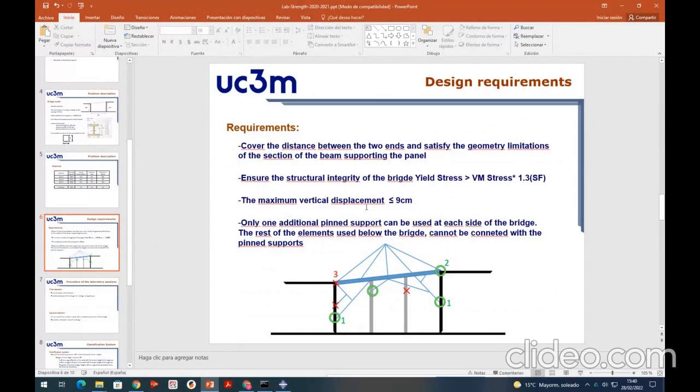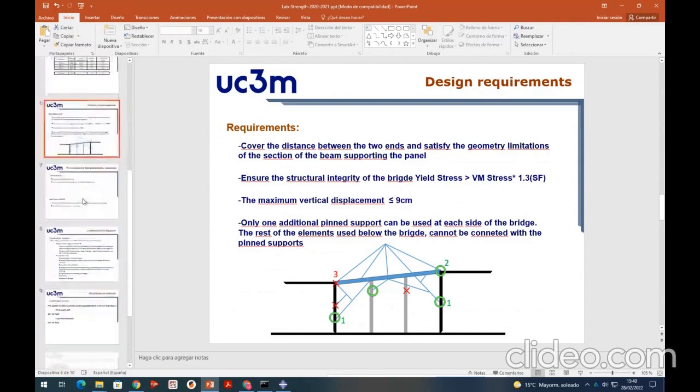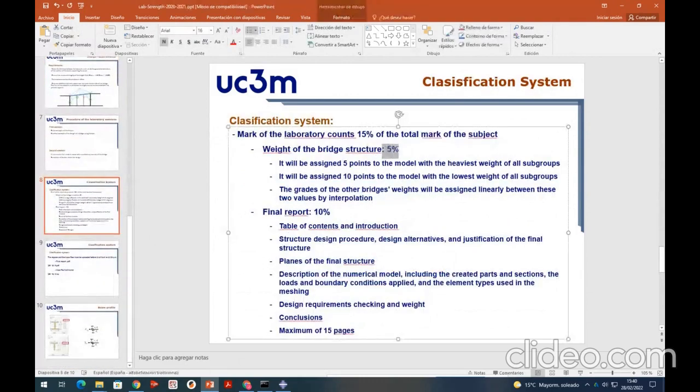Once you do that, you have to optimize your model in order to weigh as little as possible. Because the minimum weight will attain a 10 in the mark related to the weight part, and the maximum weight will be a 5. Between 10 and 5, there will be a linear regression calculus. So if the minimum weight is 5 tons and your weight is 5.001 tons, you will have a 9.9 or something like that. Remember that the weight of the bridge structure values 5% of the whole subject, and the final report 10%, because the laboratory counts 15% of the total mark of the subject.